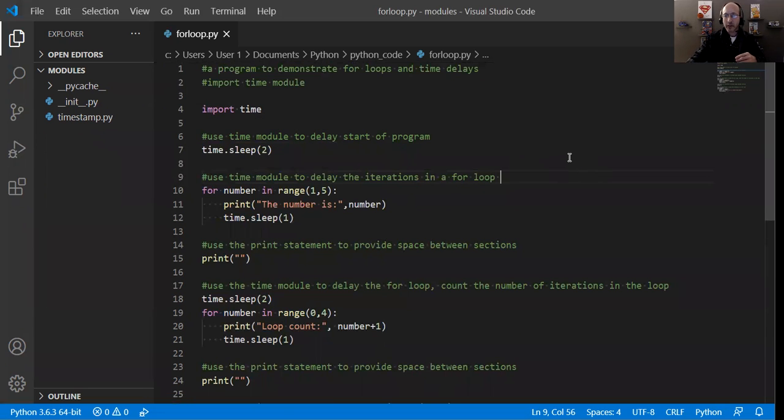So let's take a look at the code one line at a time. And so we've done this before. We've imported the time module. So this is going to allow me to delay or sleep or just kind of pause the program for a couple of seconds. I'm using it here. I'm using it again here.